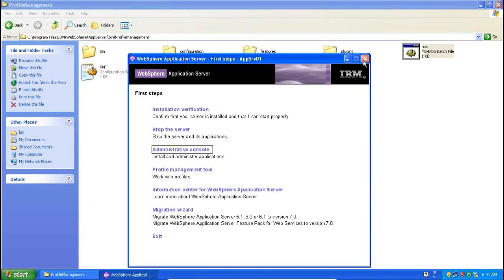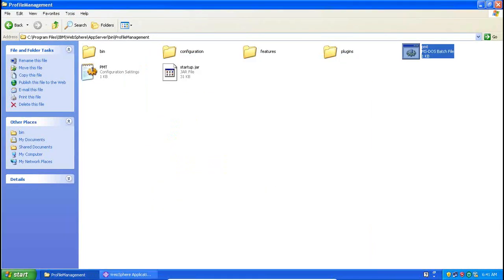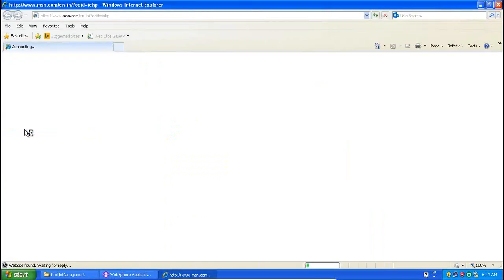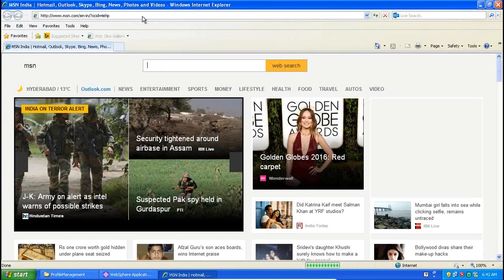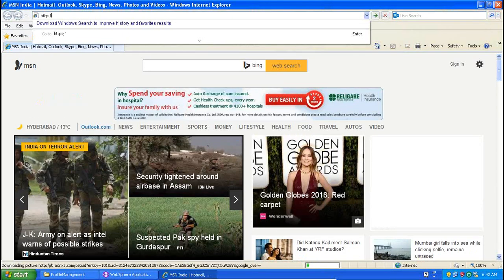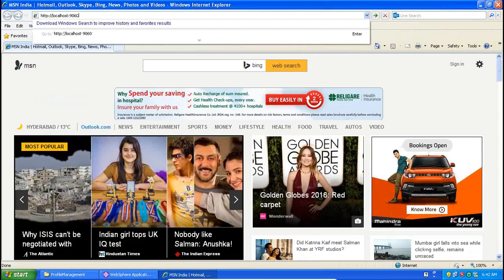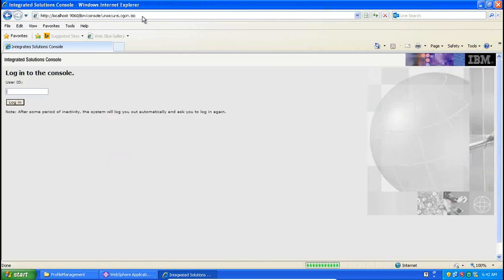Just close it. Open a browser. Just say http://localhost 9060/ibm/console. This is the URL for console, guys. If your server is running, you will be able to access the console by using this URL.